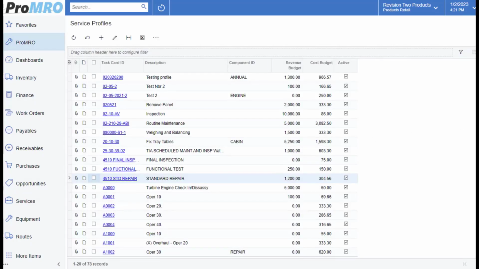So this screen provides you a grid of all the service profiles that have been created in your system so far. For this demonstration, we will discuss and review a service profile that has already been created instead of creating new. However, if you wanted to create new, you can do it directly from the screen by simply selecting the plus, which does create a new record.